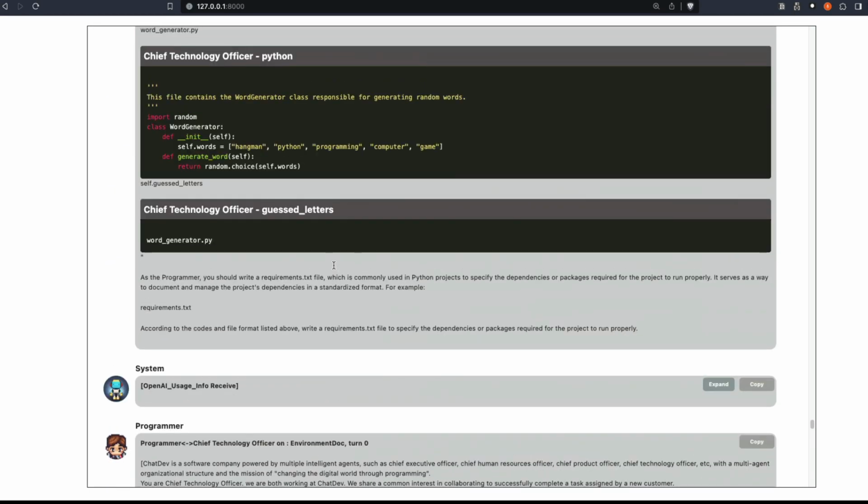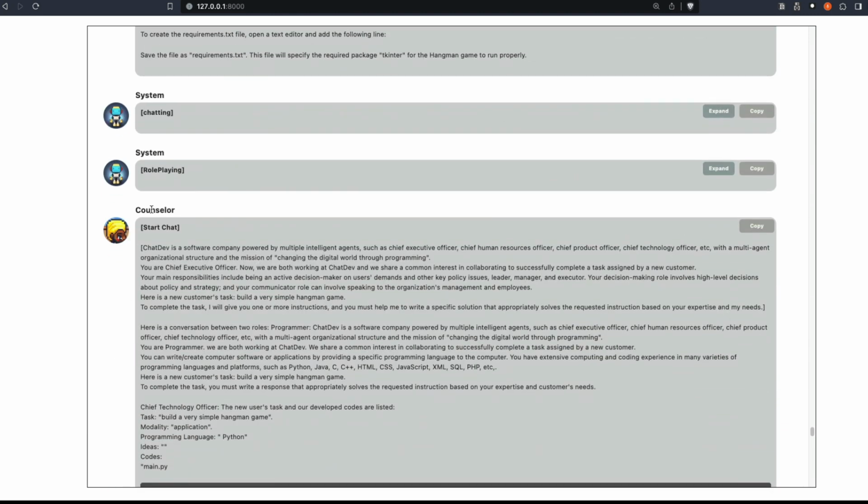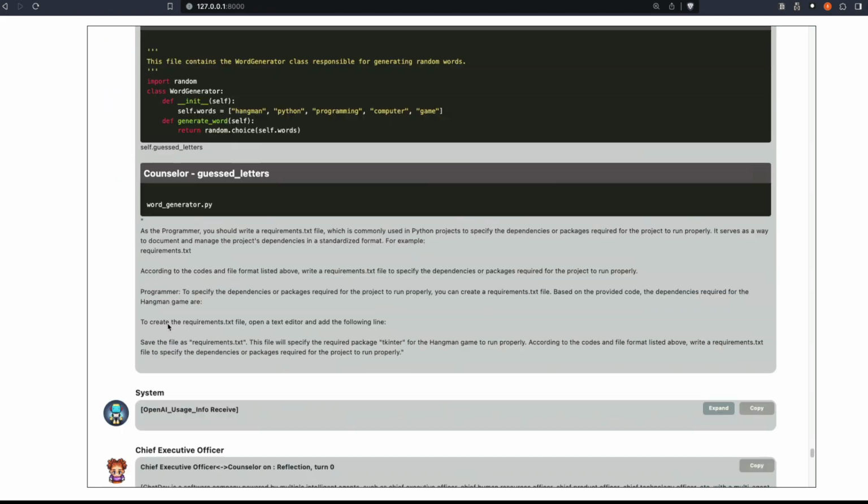As you can see on the screen, there was a feedback to create the requirements.txt. Now the requirements.txt has been created. Now there is a new role called counselor, and I'm not very sure what the counselor does.